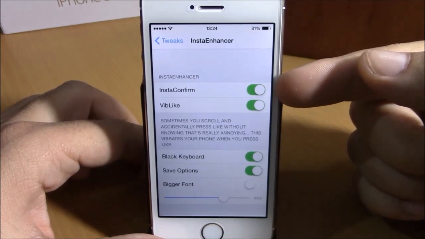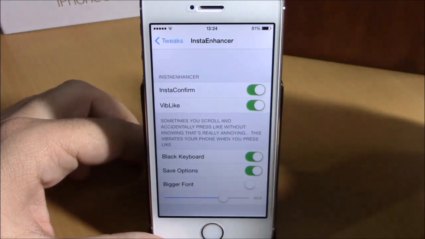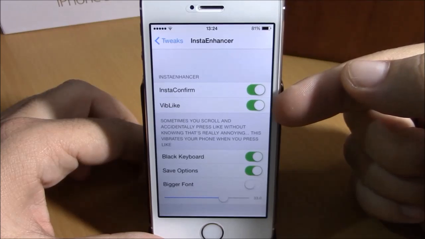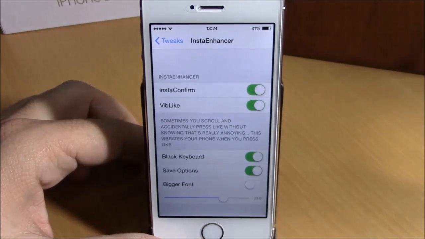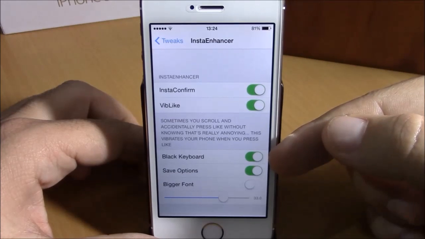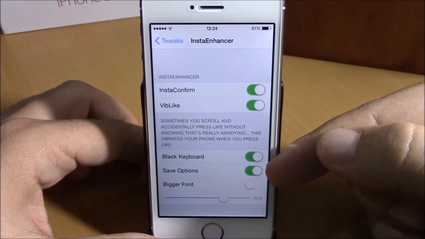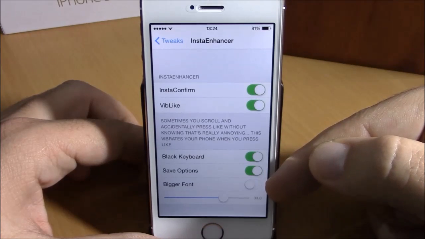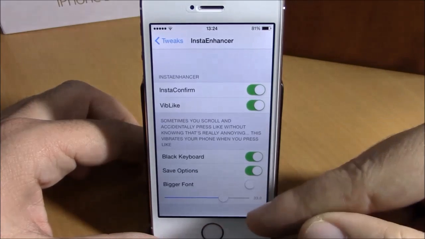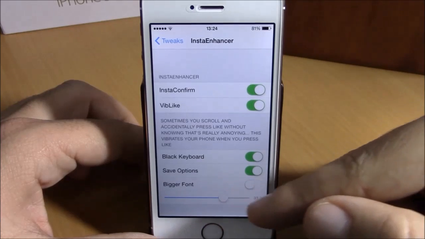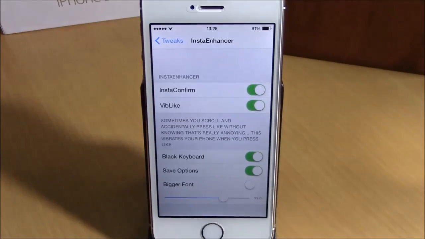Here you can enable or disable the confirm of the likes, and then you have Vibe Like. If you enable this, then it will vibrate your device anytime you like a photo. You have black keyboard right here, and save option. You can enable or disable the save options. You can also enable a bigger font right here. Just enable it and set the bigger font with the slider right here at the bottom of this page.